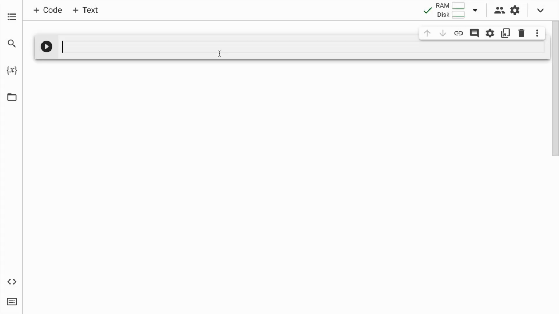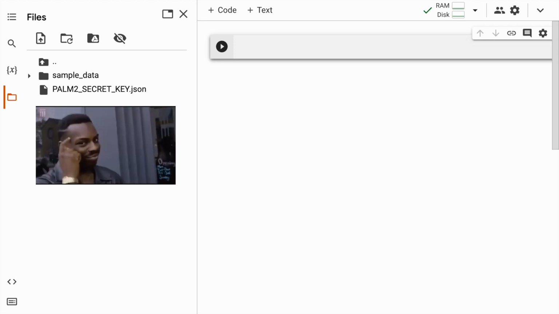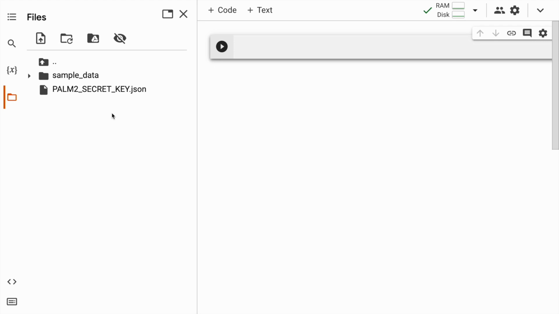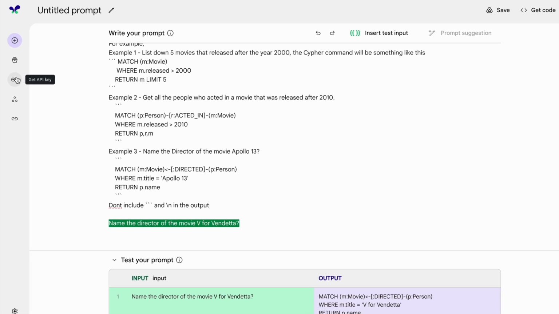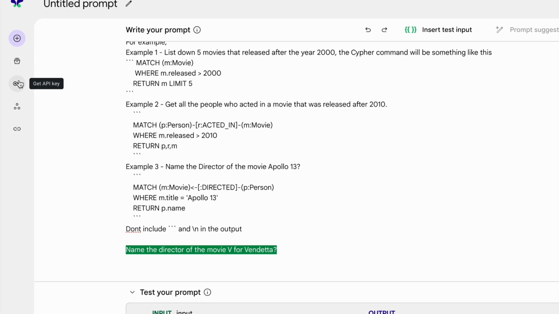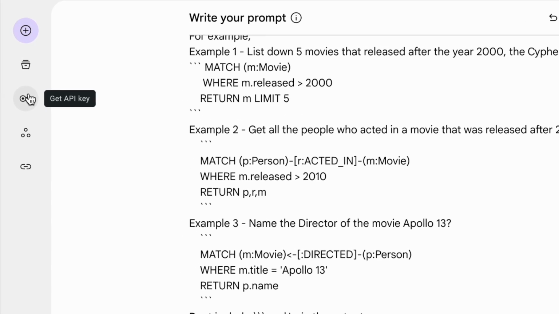So here is my Google Colab session. I already have the PaLM 2 API key in the form of a JSON file handy with me. I don't want to disclose my API key, which is why I'm using this particular JSON file. If you too are worried about how to get the API key, all of this is mentioned on the website very clearly. I'll quickly show you the website as well. So here, when you press get API key, you will get access to the API key, and then you can utilize this going forward. So this is one thing that I wanted to show you.